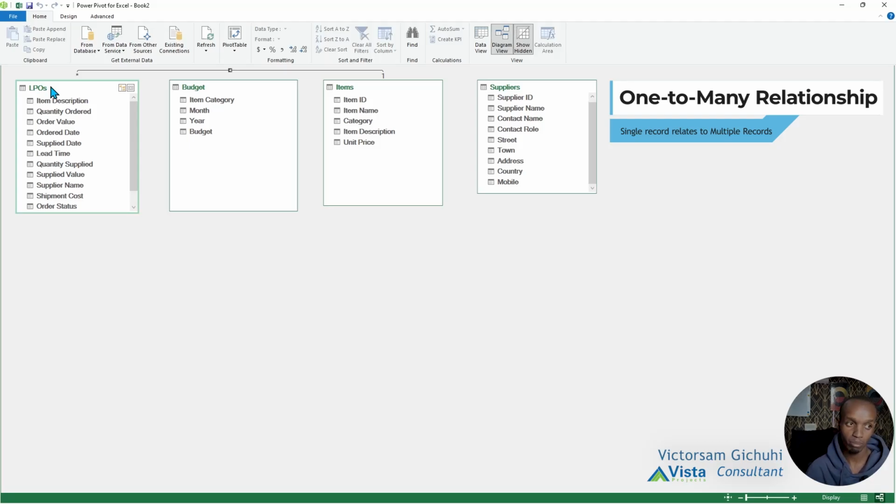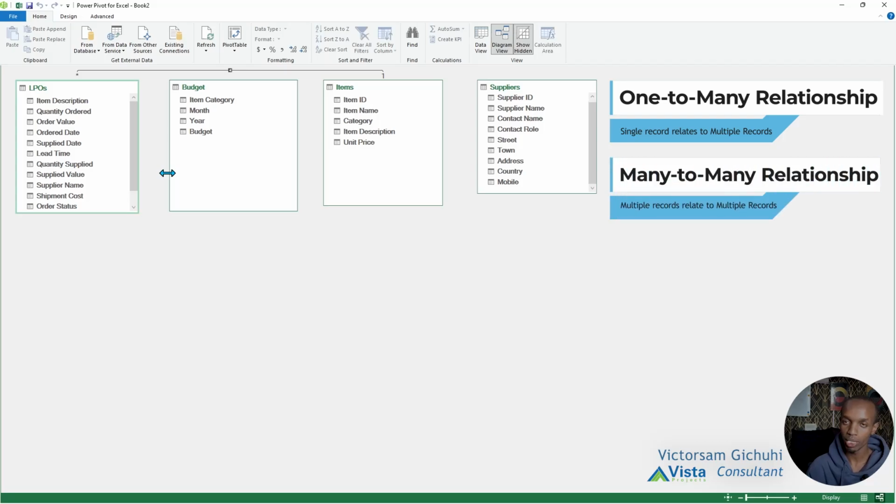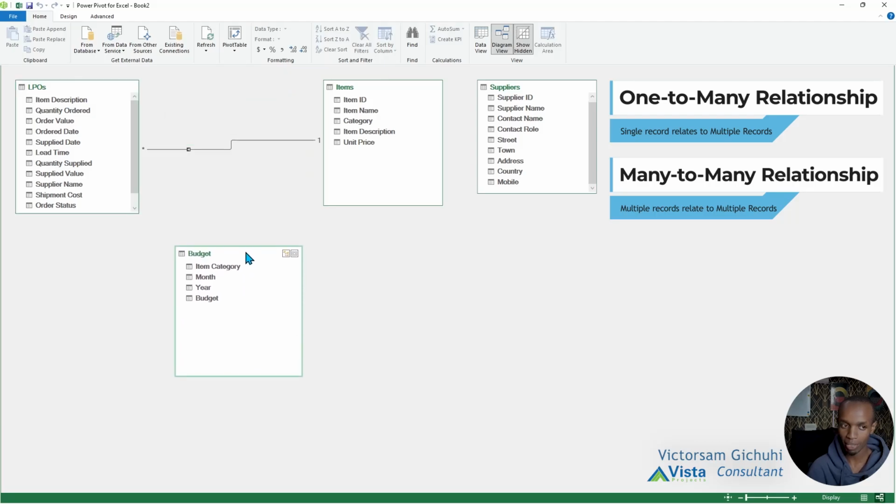The other type of relationship is a many-to-many relationship, which is not supported by most databases, because it might indicate a poor data model, whereby one table has many records of the same item, and the other table also has many records of the same item. Most databases do not support this. Excel does not support that.